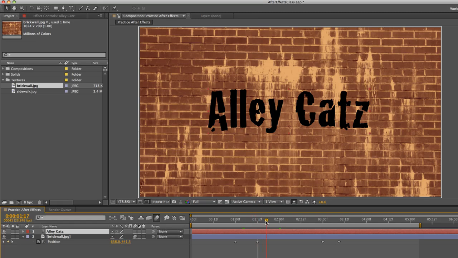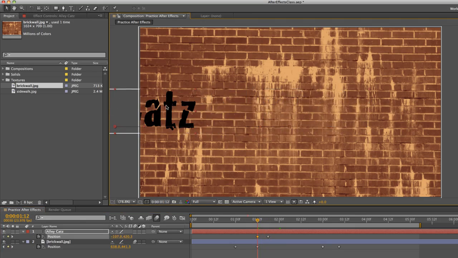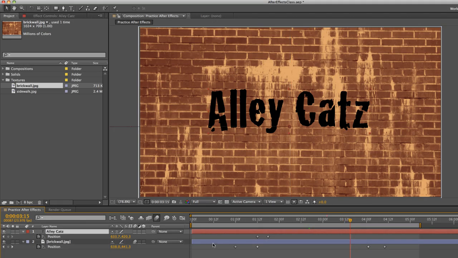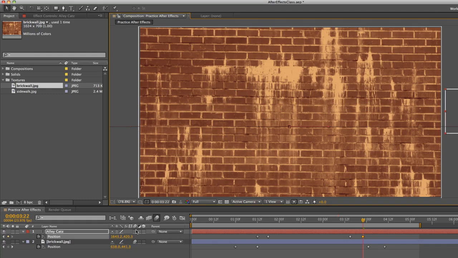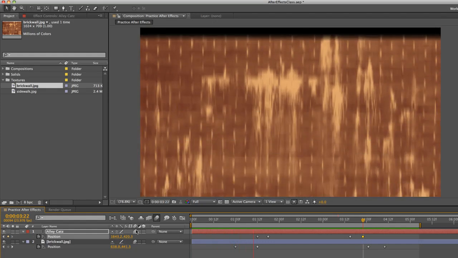So I'm going to go right about here, bring up position, set a keyframe, and then go back right after the brick wall comes up and move this off screen this way to the left. So it'll enter the screen left, and then I'm going to move these 2 keyframes for the brick wall a little bit further so we have more time. In the Alley Cats text, I'm going to copy and paste this keyframe and go a little bit further, and we'll move it to the right. I'm going to enable motion blur, render it out, and see how it goes.